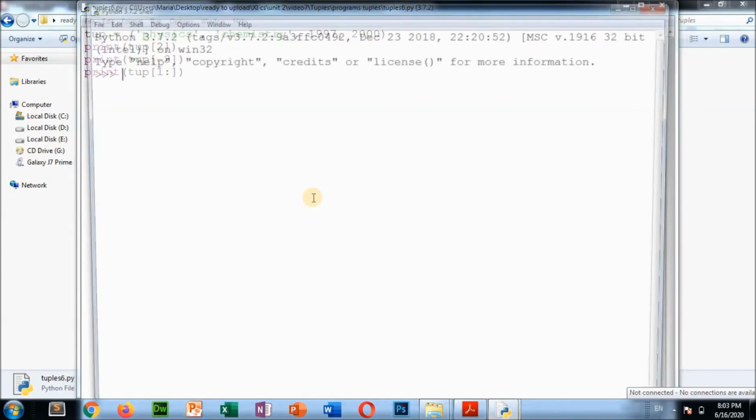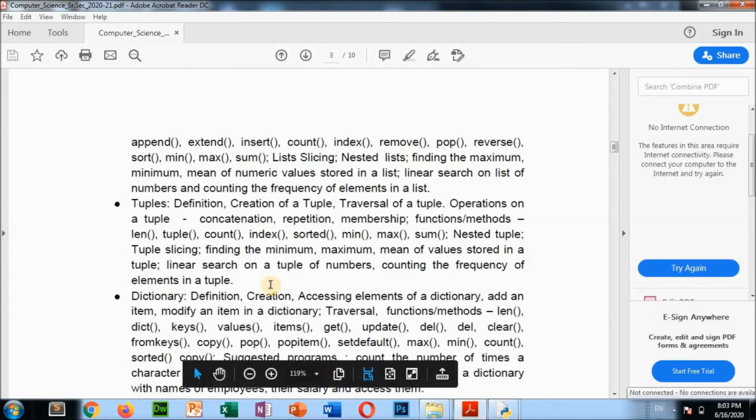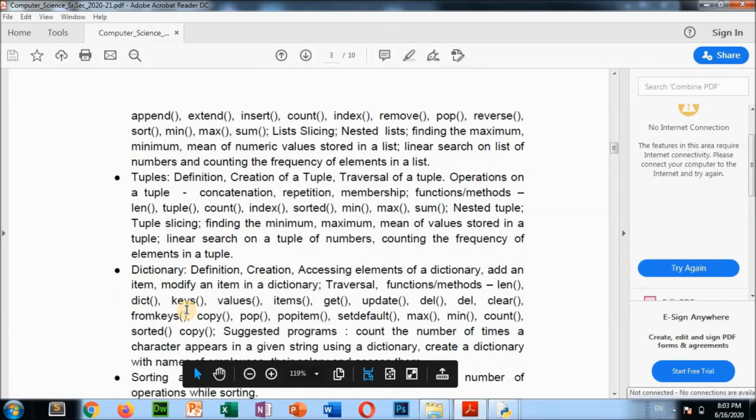Press F5. So it is coming chemistry, 1997, 2000 is coming. So till now we have finished this tuple. And in the next video, I'm going to discuss about the next one. That means after tuples, you have dictionary. So in next video, you'll get dictionary.